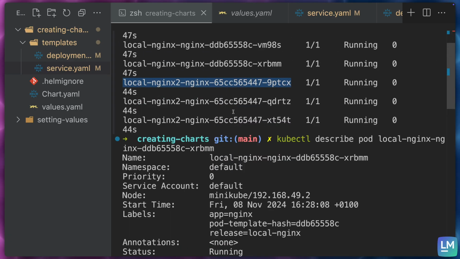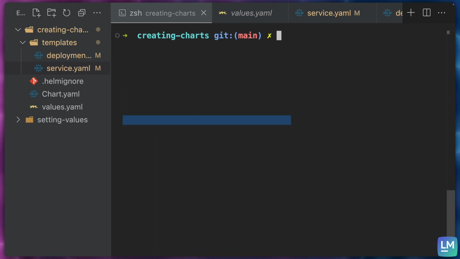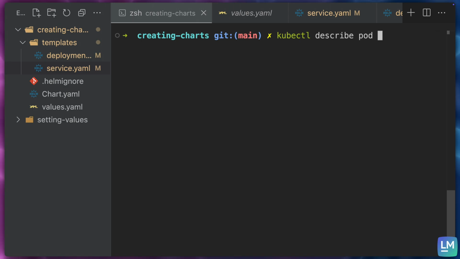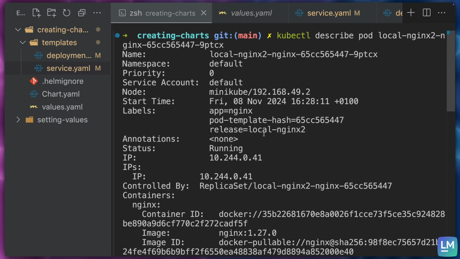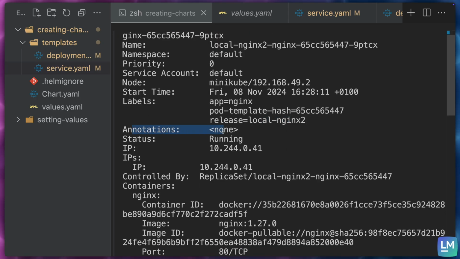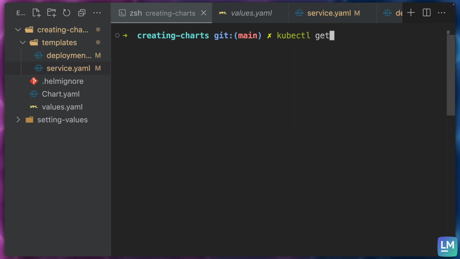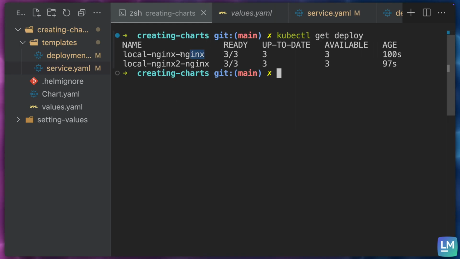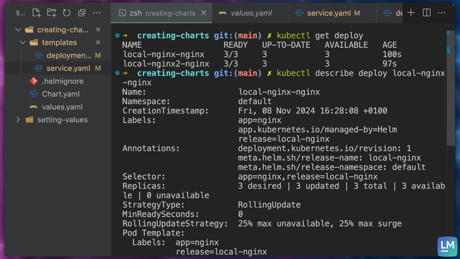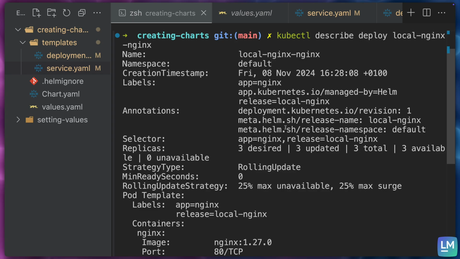If we now describe here yet another pod from the 2nd installation, so let's go with this pod here. Let me clear the pod name, paste it here. Let's scroll up. We will see that the release is going to be local-nginx-2. You will also see that there are no annotations at the pod level. However, if we were to have a look at the deployment, and let's describe now our local-nginx deployment. So kubectl describe deployment local-nginx, you will find the annotations from Helm. So as you can see, these annotations here are not automatically propagated to underlying resources that are managed by the deployment or its underlying replica set.